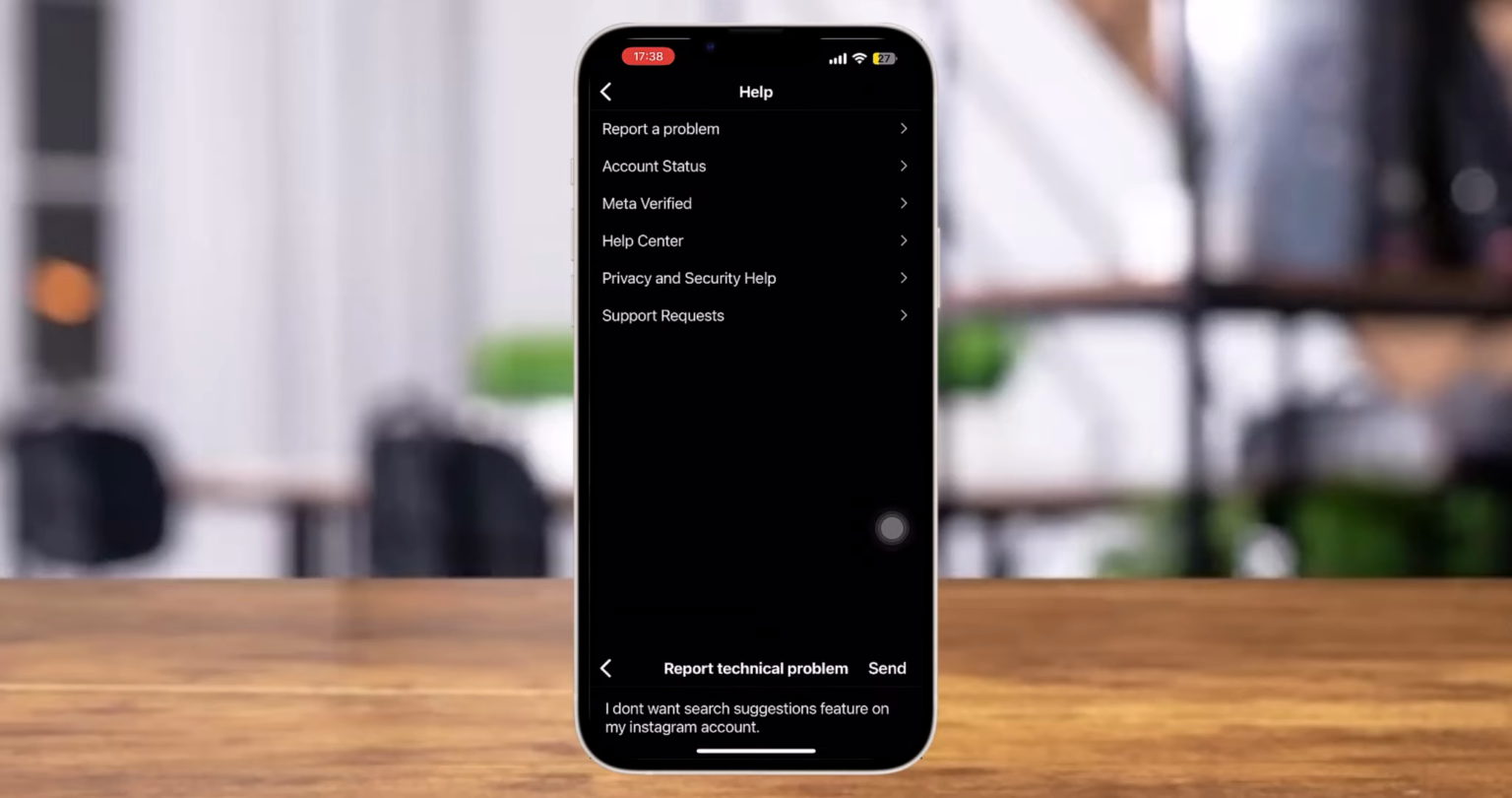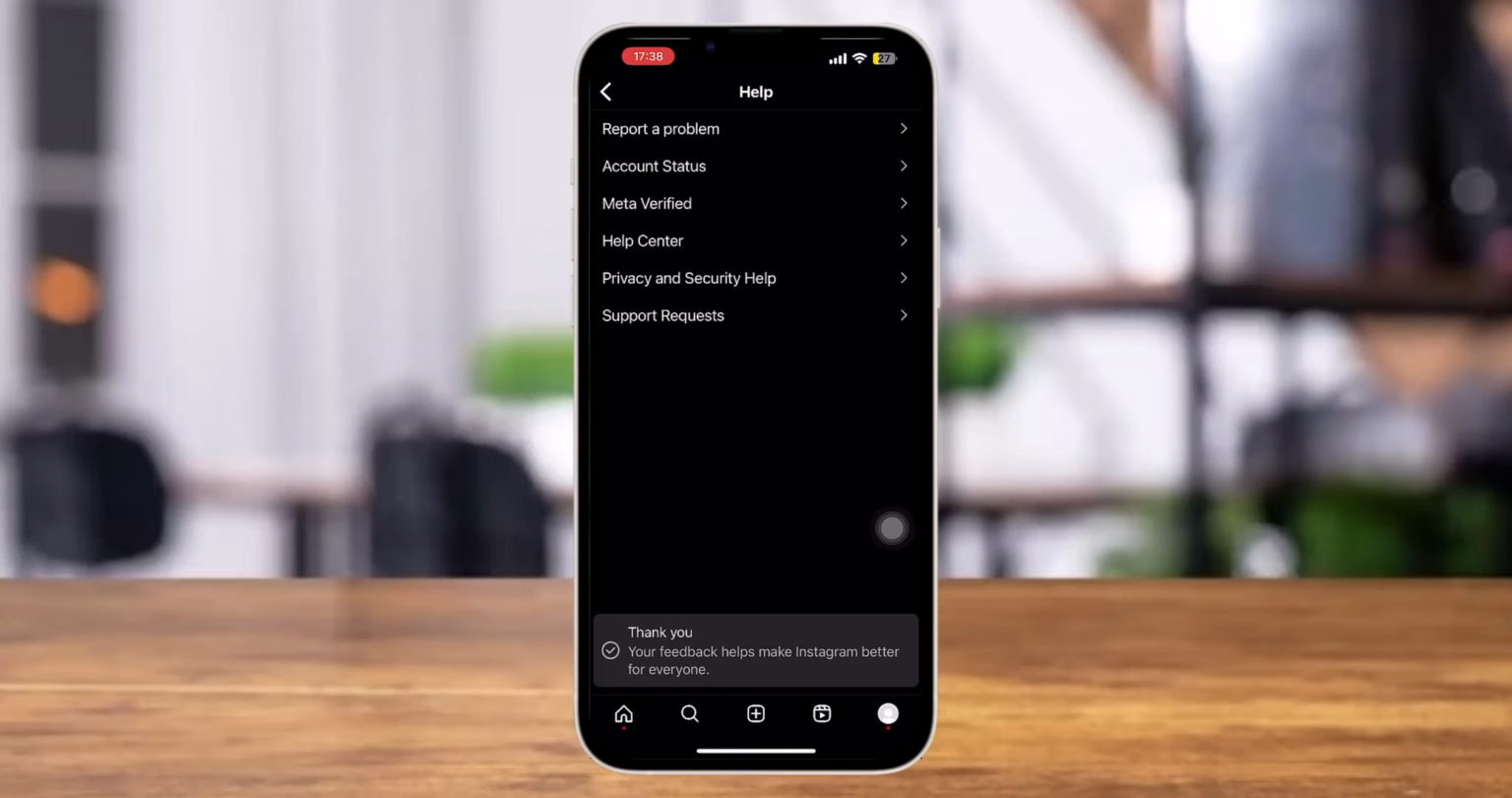So once you send your feedback to Instagram, they will respond to you within a few days or a few hours regarding your issue and whether it can be solved or not.